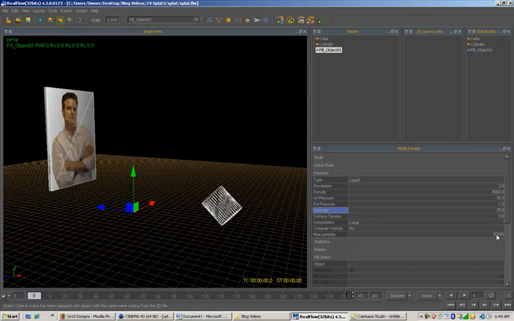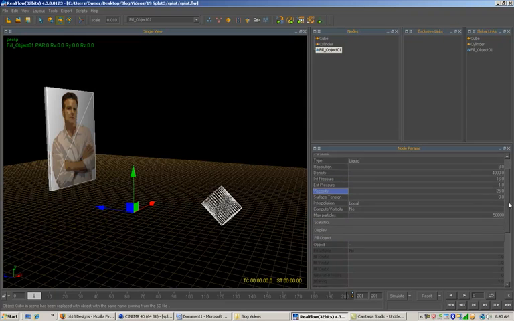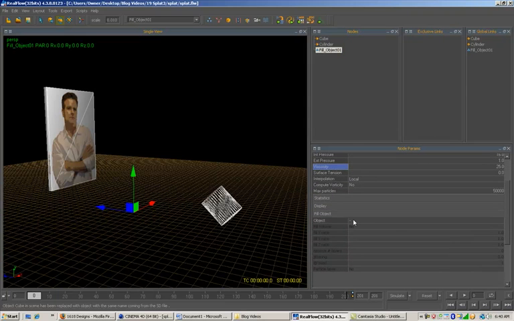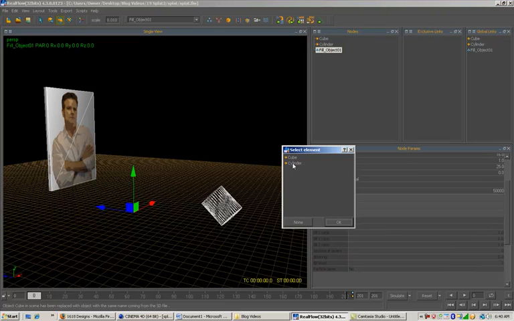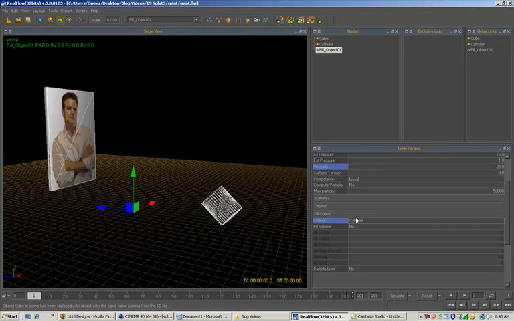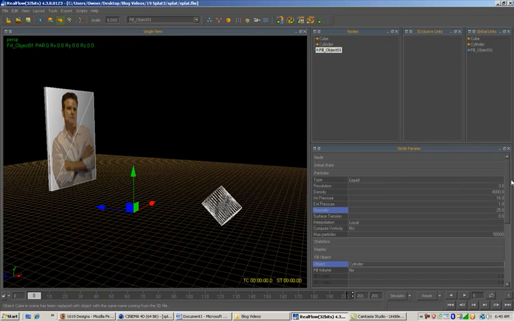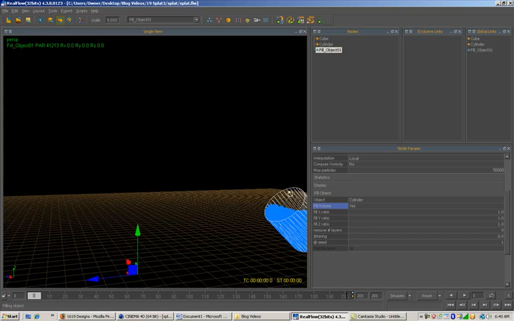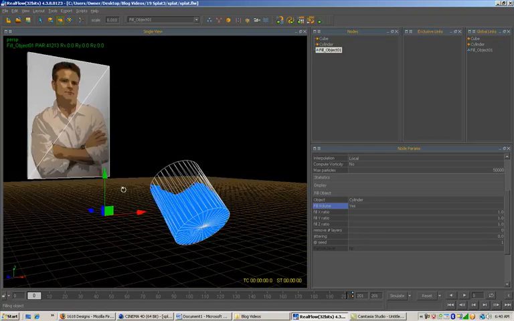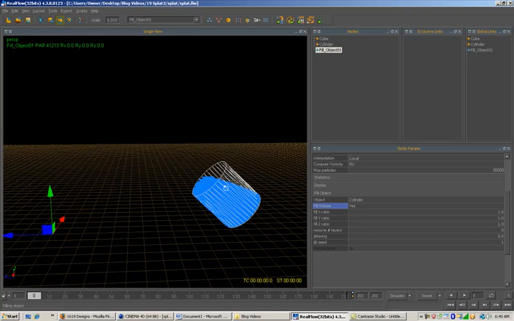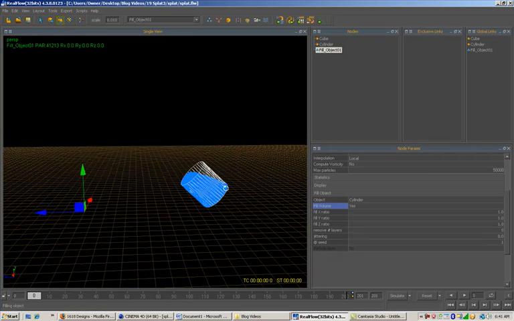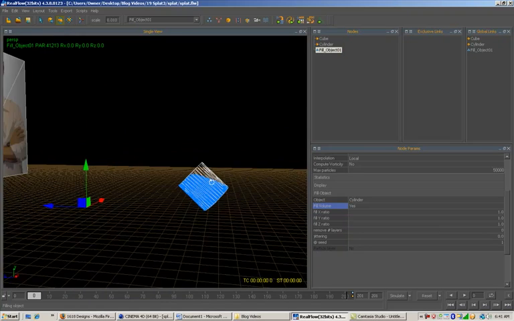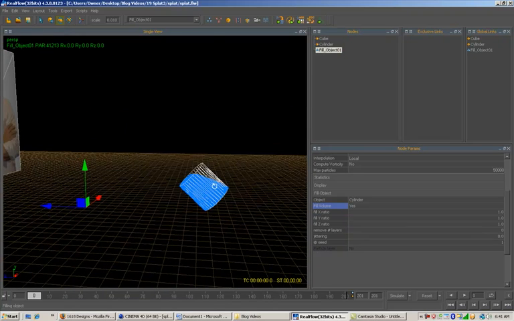The max particle is 50,000, that's fine. And for the fill object, we want to select the cylinder. And for the fill volume, we want to say yes. Okay, so now you can see we have our particles in the bucket here. Now we're going to need to let these settle for a while, and when I say a while, if I were you, I would let these settle for a couple hours. It just works out better that way.